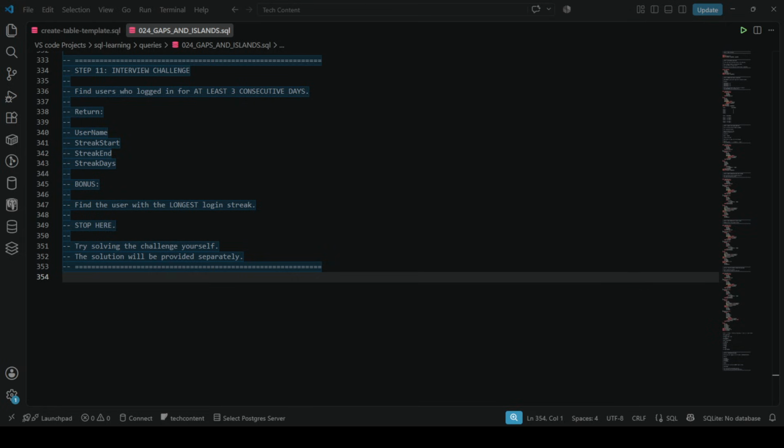Now, these are the concepts of gaps and islands. The key trick to remember is that for consecutive dates, date minus row number stays constant, and that constant becomes our group key. Once you understand that idea, a whole category of SQL interview problems becomes much easier.